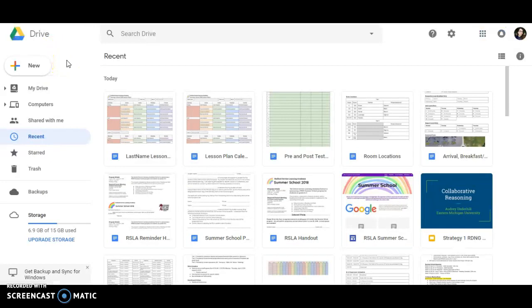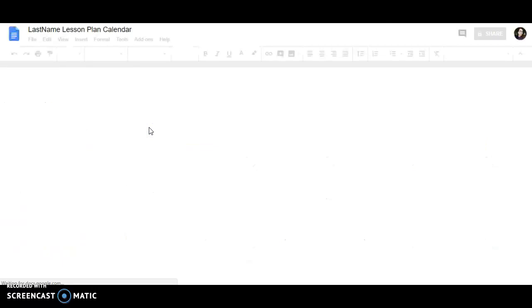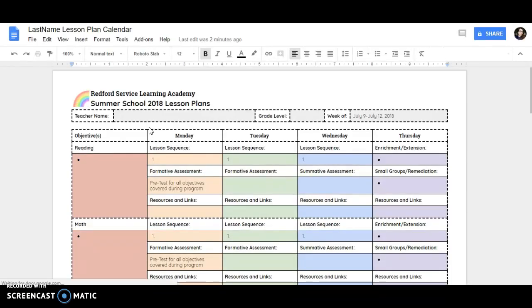So when you're in your Google Drive, if you click Recent, it's going to show you the most recent thing that you have accessed. And so here is my lesson plan template. It says last name lesson plan template, and I can open it up from there and I can continue to work on it. On the website, I've actually provided some resources to help you with these lesson plans.